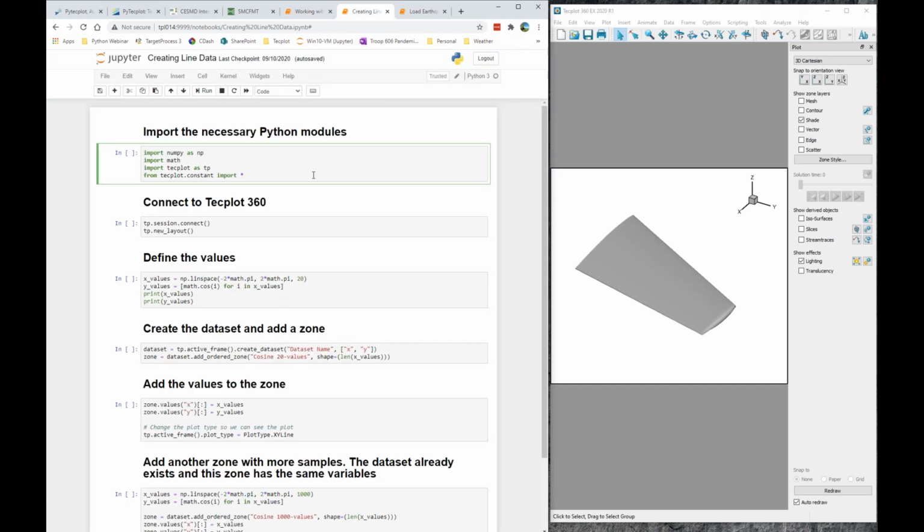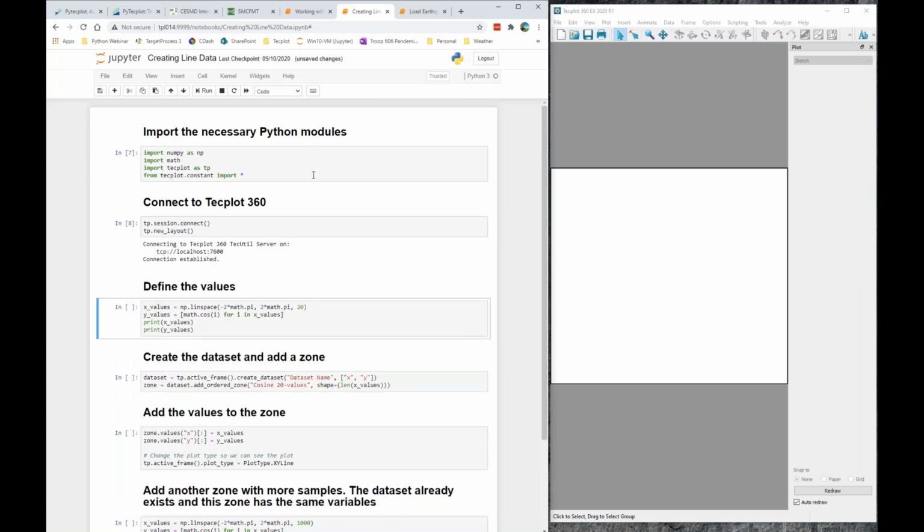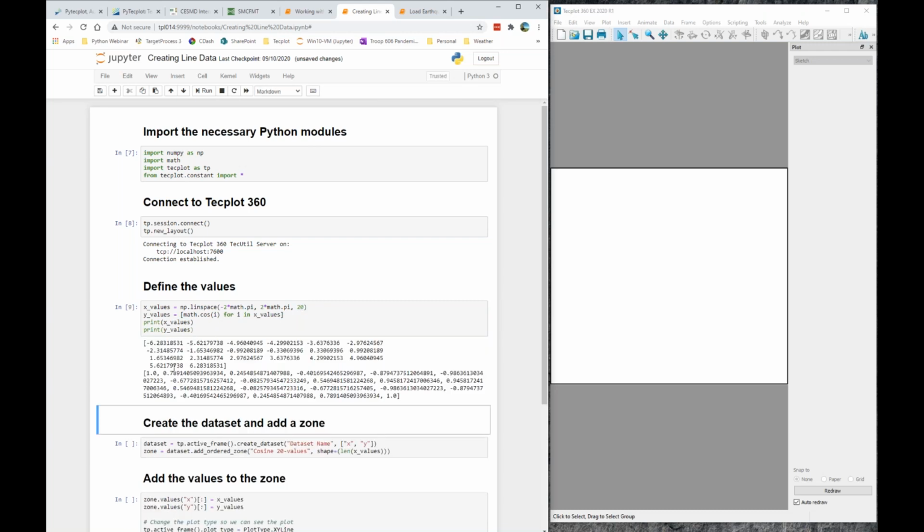Okay, so now let's create some data out of thin air and create a plot. So in this case, I'm going to do a simple line of the cosine function. So I have a number of modules that I want to bring in. I'm going to connect to Tecplot and I'm going to do a new layout to clean the slate. And then I'm going to define my values. So again, I'm going to create my set of x values, which are going to span between minus 2 pi and 2 pi. I'm only going to do 20 values along the way there. And then I'm going to compute the cosine of those values. So you can see the results there.